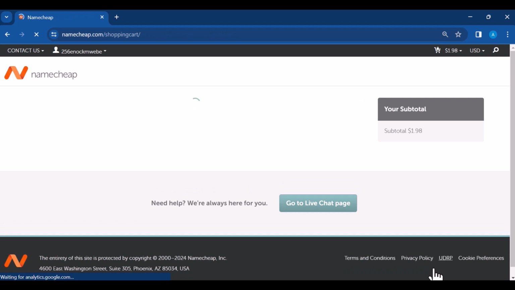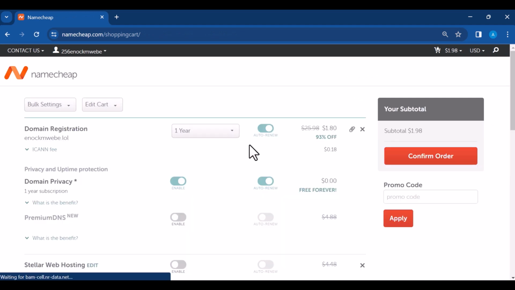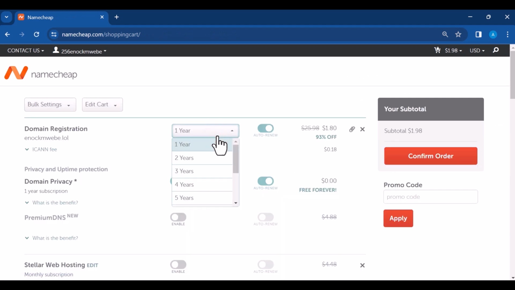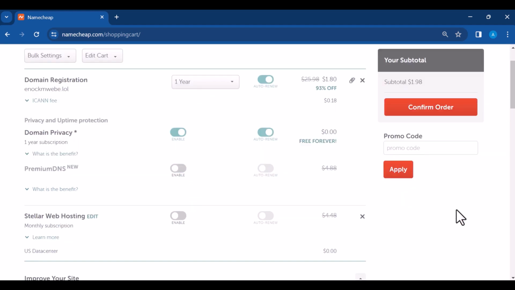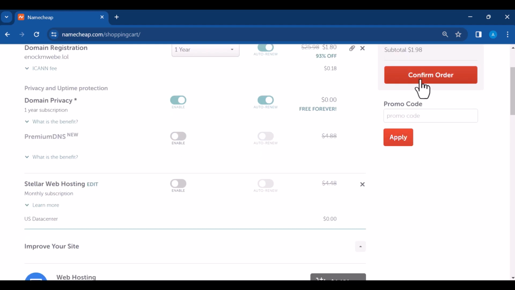Once you're here, you can change the number of years you want to register your domains for: 3 years, 4 years, 5 years. You can change to 5 years. It's not really expensive, but I'll keep it for 1 year since this is just for demo purposes. So I'll hit confirm order.